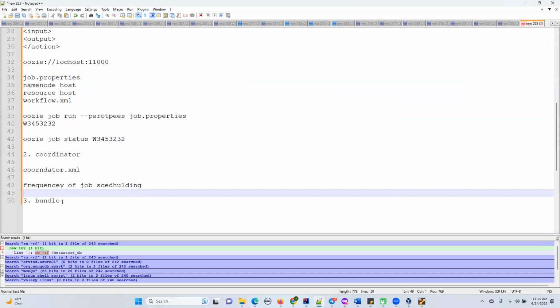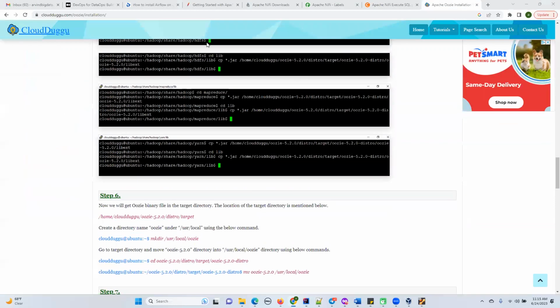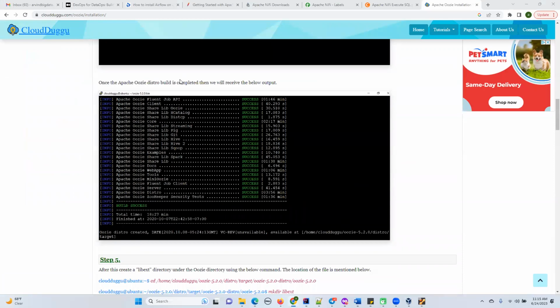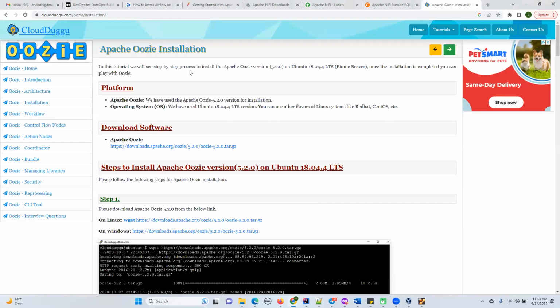And bundle is a combination of workflow and coordinator both. So multiple workflows with coordinator jobs will be there in the bundle. Mostly we do either workflow or coordinator, because the coordinator solves the purpose of scheduling the job. So how does job.properties look like?